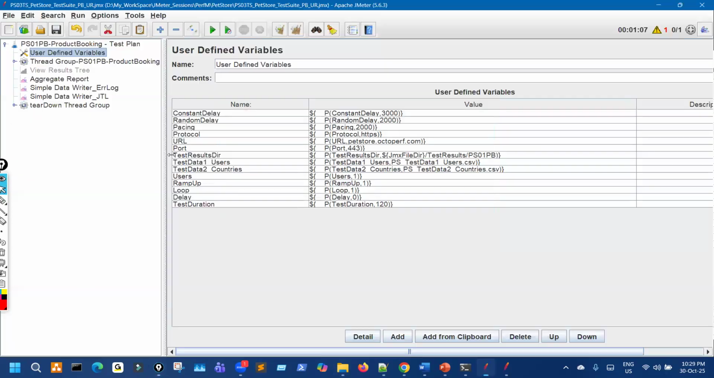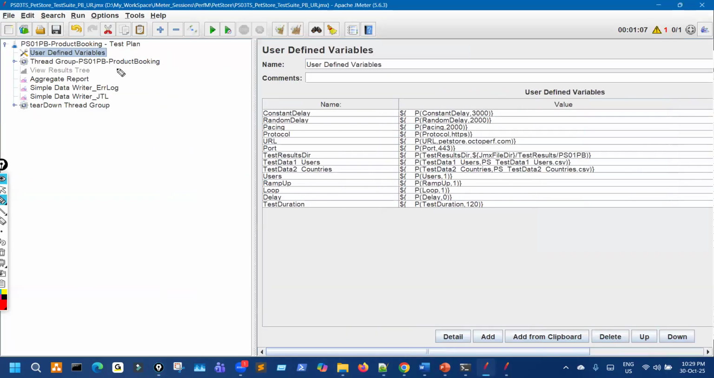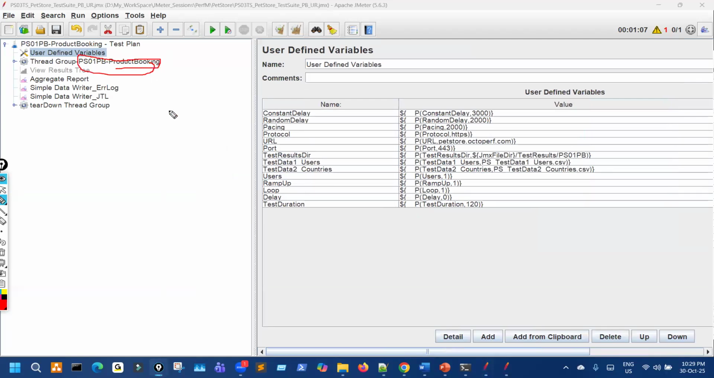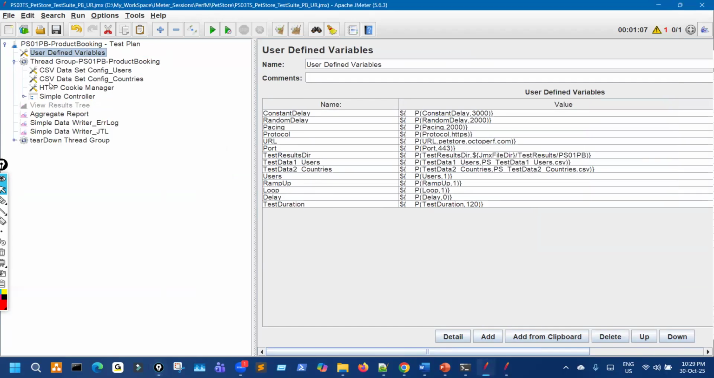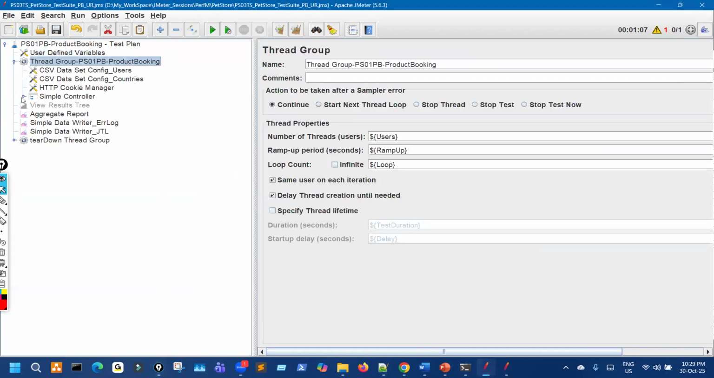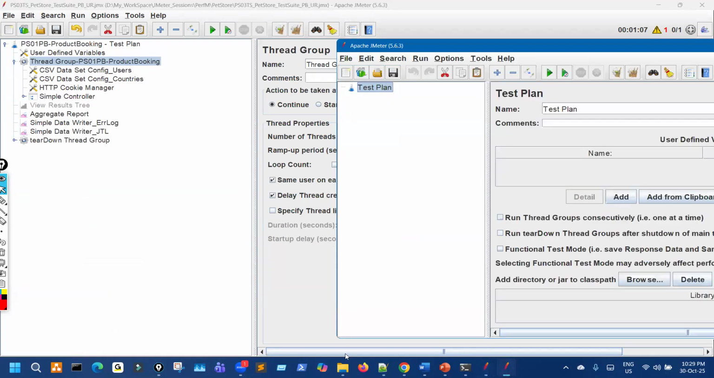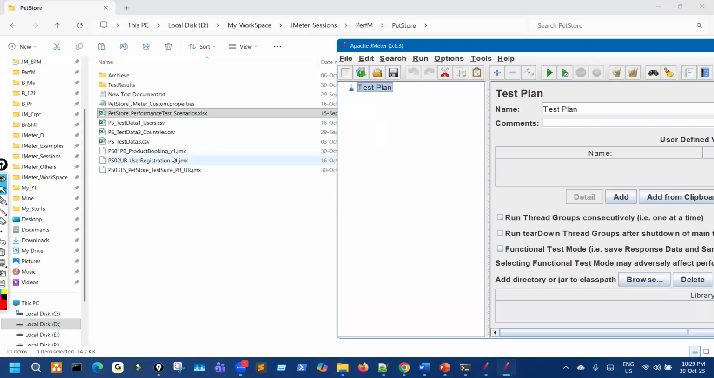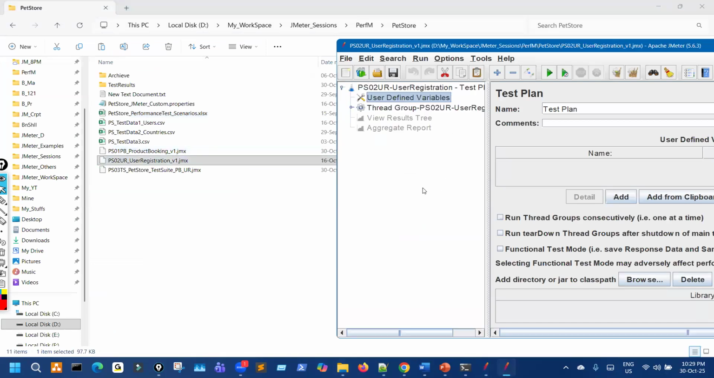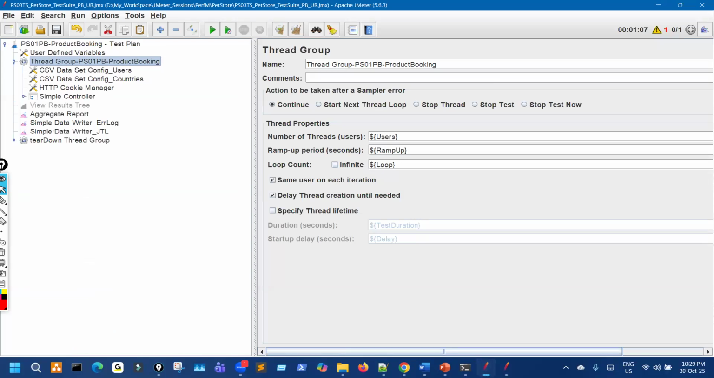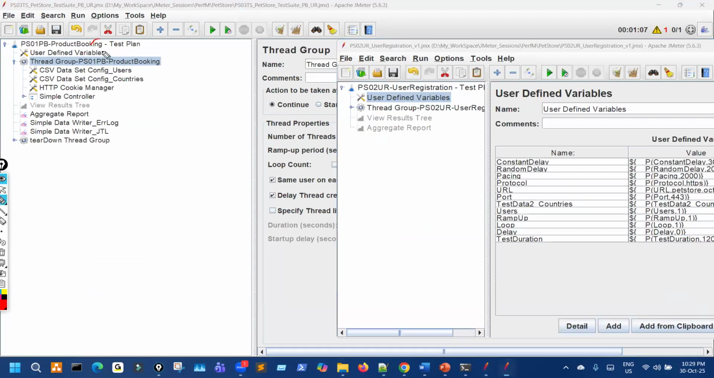Now, here if you see, only the product booking scenario is there. I can see the product booking thread group and all its transactions. Now what we have to do is bring the thread group of the other scenario. Suppose I open the user registration. So this is this file, and product booking is there. Now here is user registration. So this scenario we have to copy here.